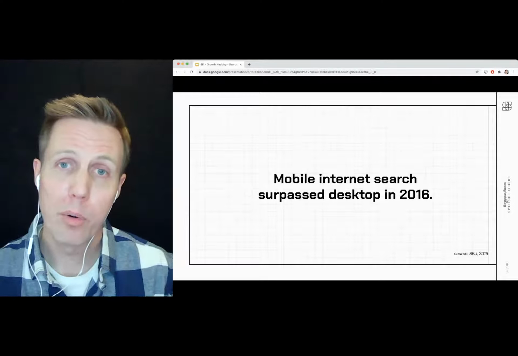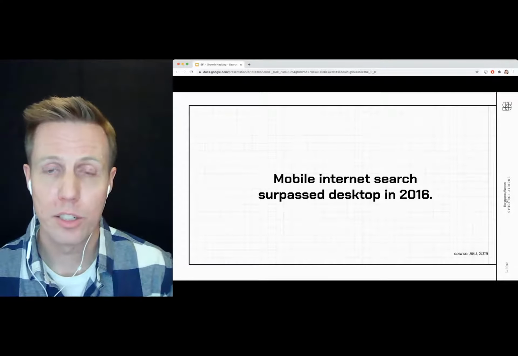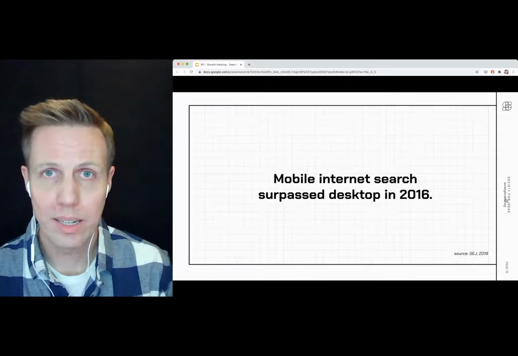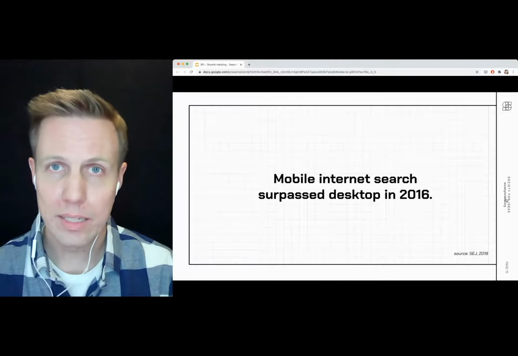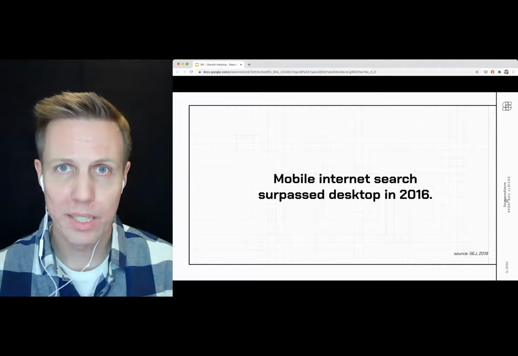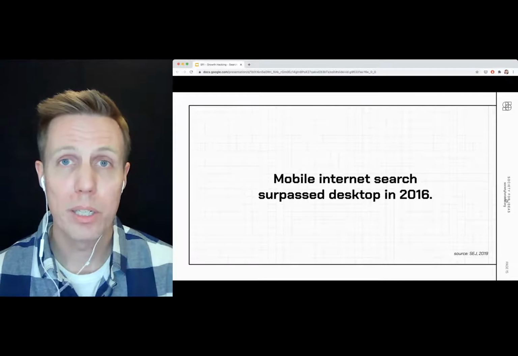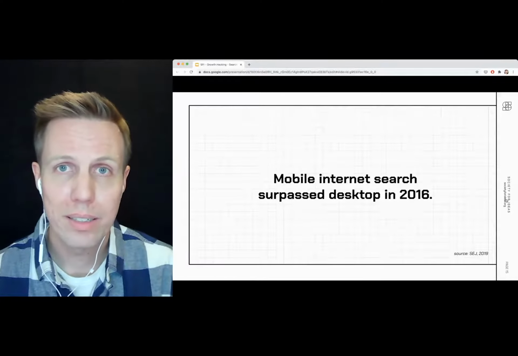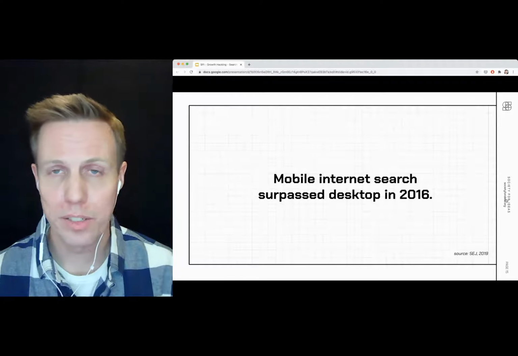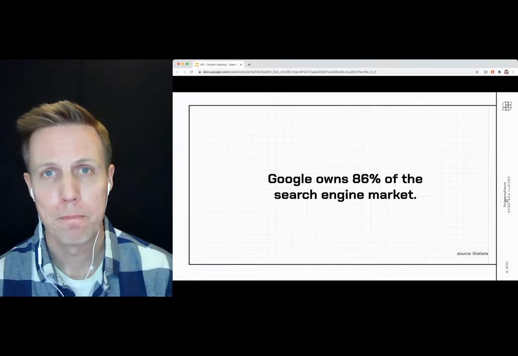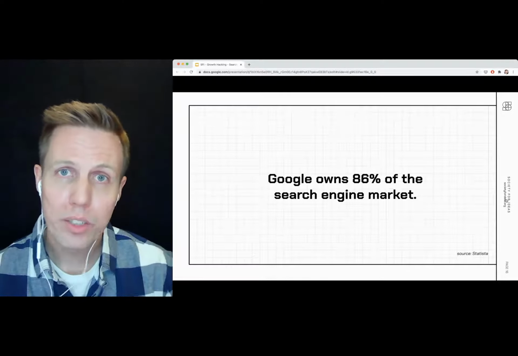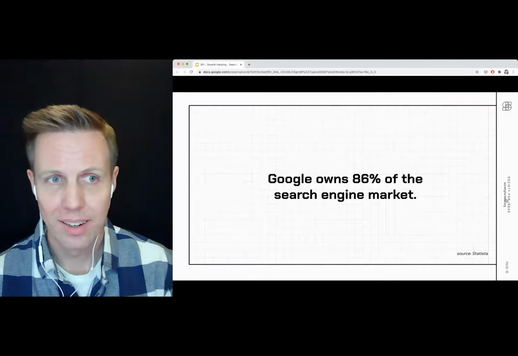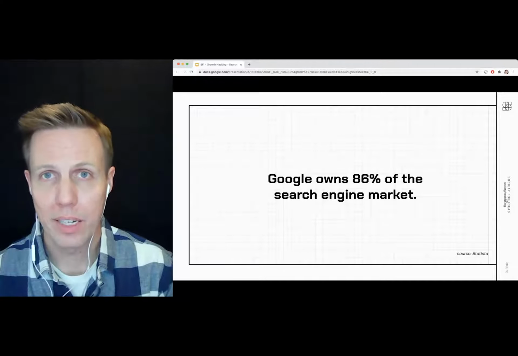Now when you think about mobile versus desktop, well, mobile internet search surpassed desktop in 2016. So we often think of desktop search as the primary one as we're sitting at our computers, but so much online behavior happens through mobile devices that it has now surpassed desktop search as of a few years ago. And with all these online searches, we're mostly talking about Google in this case. As you can see, Google owns 80% of the search market.